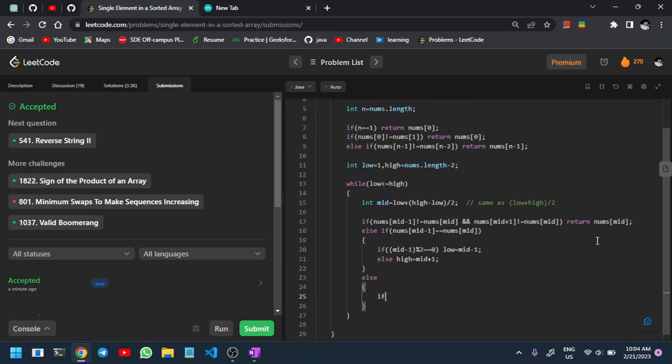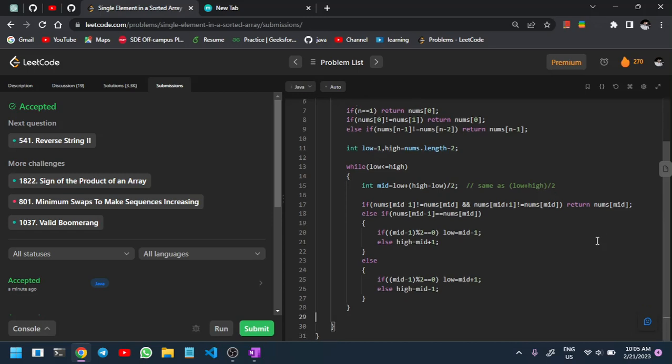After that, I'm going to check if my mid minus 1 is even, then I'm going to do low equal to mid plus 1, and else I'm going to return high as mid minus 1. And this is all about the solution. Now I just need to return this solution, and let me just return minus 1. This minus 1 is basically for formality, because when this loop completes, I will have my answer, which will be returned by this statement.